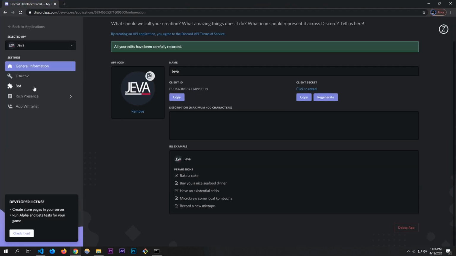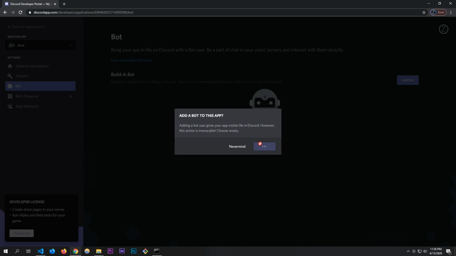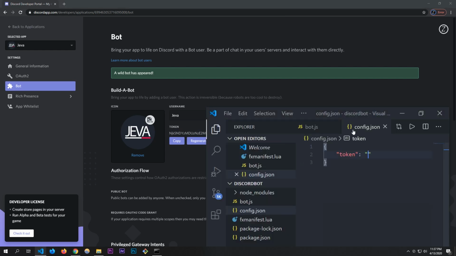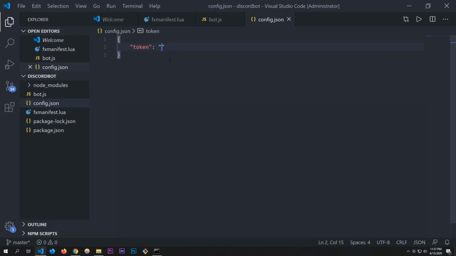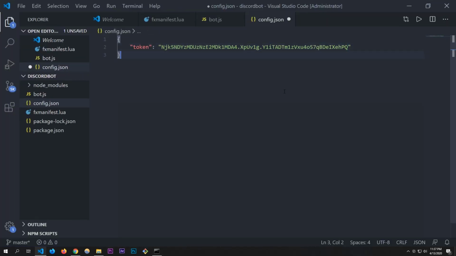And now what I want to do is click on this bot section. Then I want to click add bot, and then do yes. So then right here we actually made the bot. So now what we want to do is copy our token right here. This is what we need. Don't give this to anyone, by the way. I'll regenerate this after. But yeah, so paste that in directly like how you copied it, and let's save that.